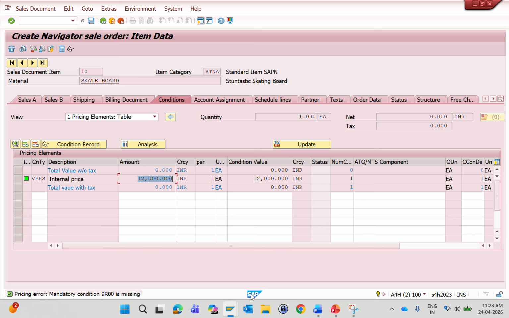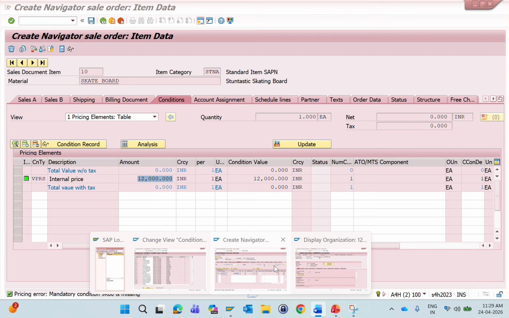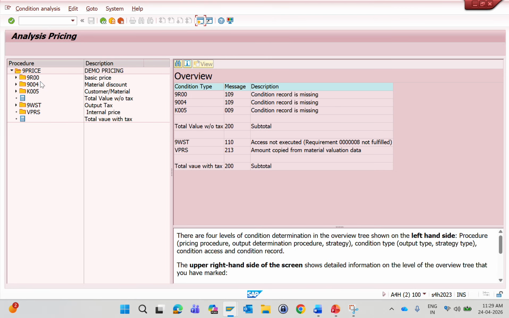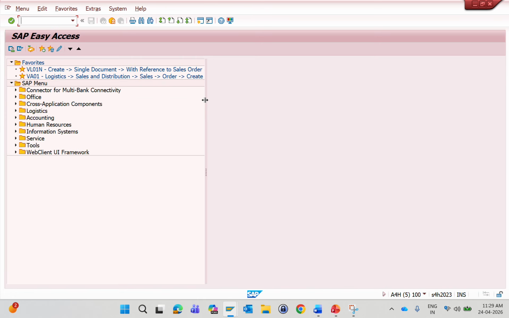So the final step is to maintain the condition record for the condition types, so that the value gets triggered into the sales order. First we can go into the analysis and check what the possible combinations are. So these are the possible combinations. Then I will maintain the pricing conditions.